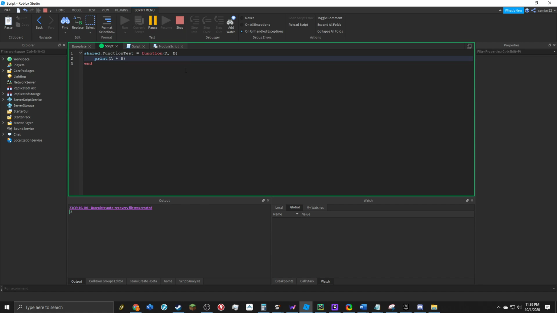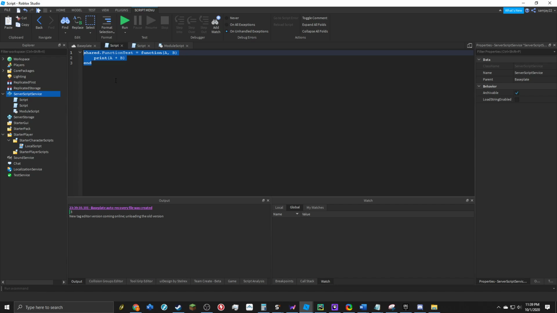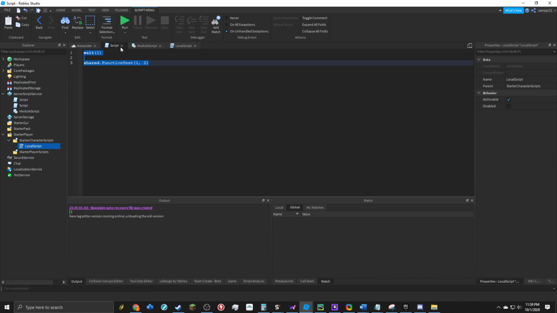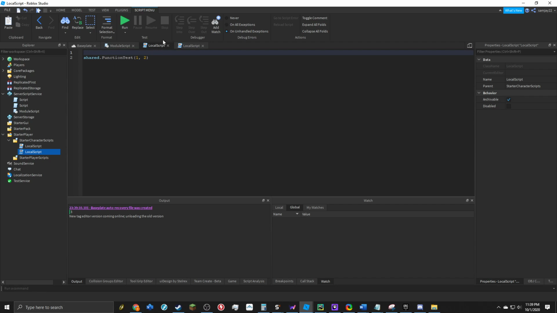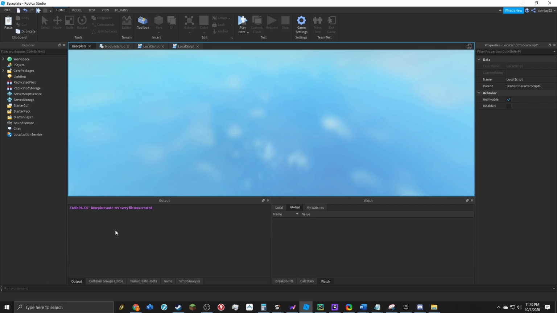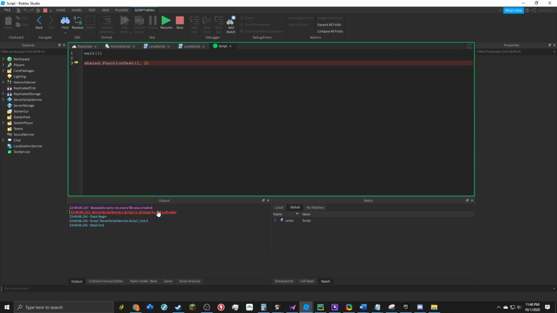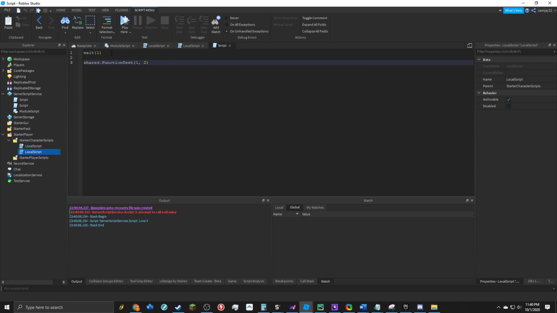Okay. Now you can do the same exact thing on client. Should I show an example on client? Might as well. We're gonna make a local script. Then we're gonna make another local script. This is the one that has to wait. This one doesn't have to wait. So if we just play the game, it would only appear for that one player and not for the server.